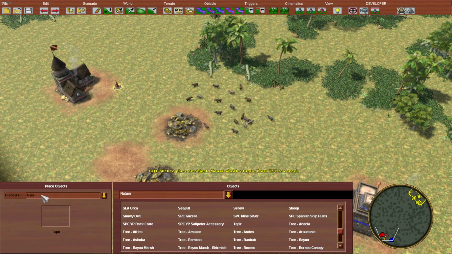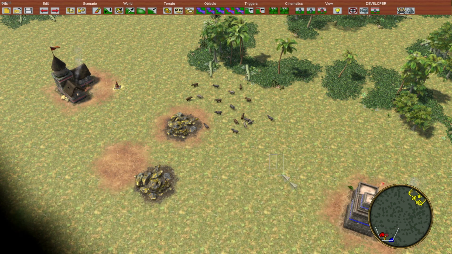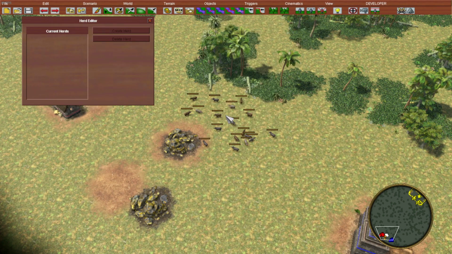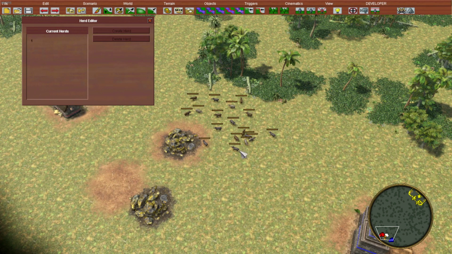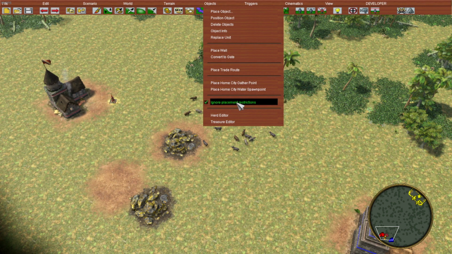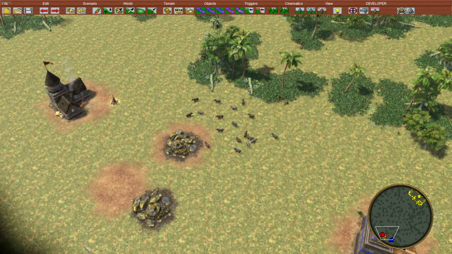Remember, if you go to object placement and place it under Gaia, and then you double click on them, you'll select all of them. Then herd editor and create herd. And now those will all move in unison if one gets shot. And I forgot to turn off ignore placement restrictions, so we're going to turn that off.